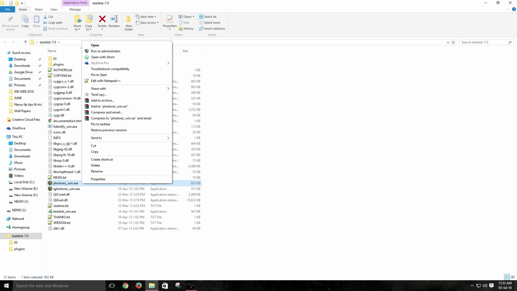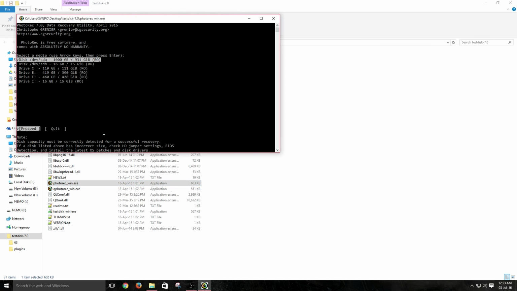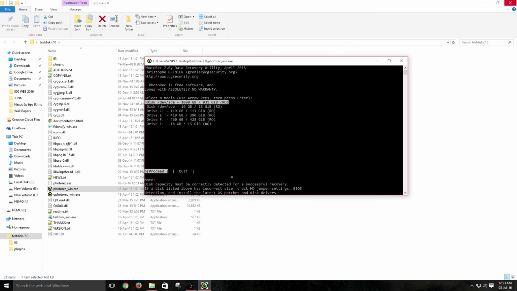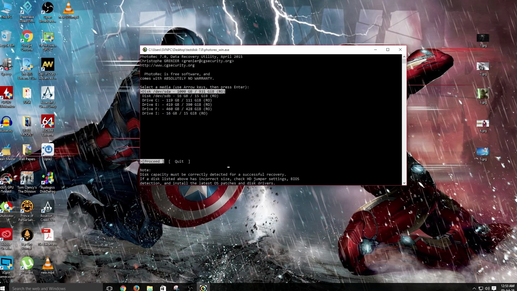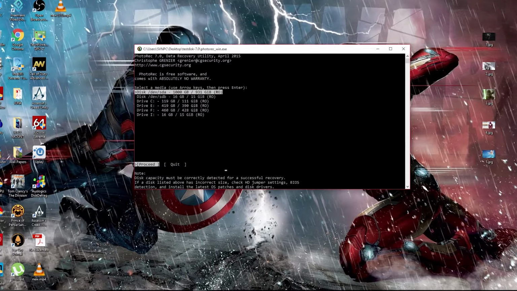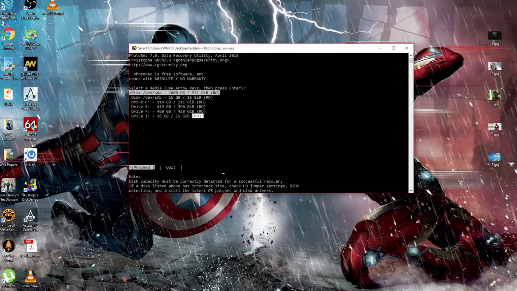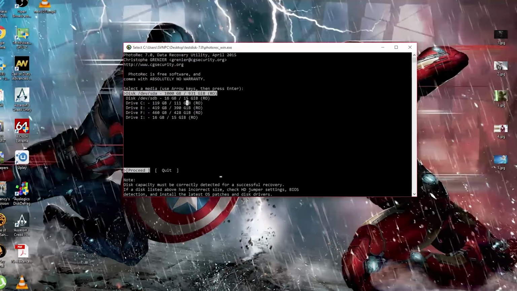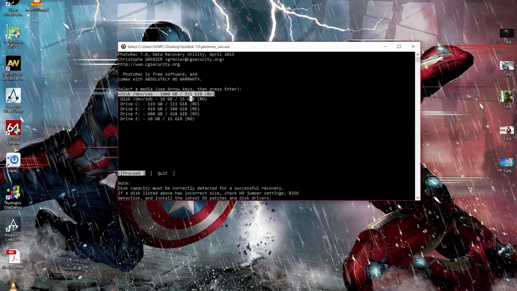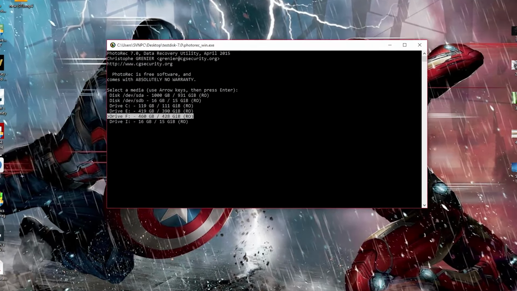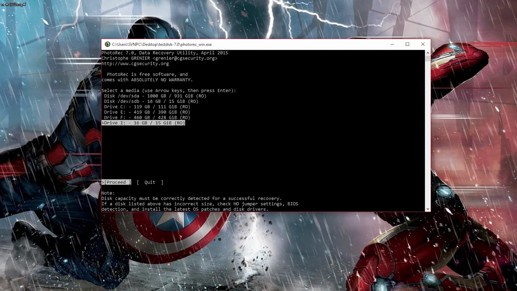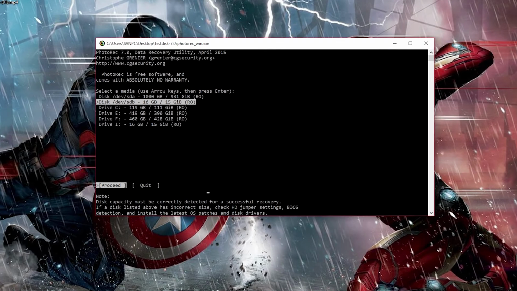After opening the TestDisk file, at the front screen, at the intro screen, you'll find all the storage devices and the partitions of the storage devices connected to your personal computer or your laptop. You have to select the drive from which you have to restore the files. In this case, it's that 16 gigs pen drive. So I'm going to select that drive, and after selecting that drive, you need to use arrow keys to navigate and enter key to select.